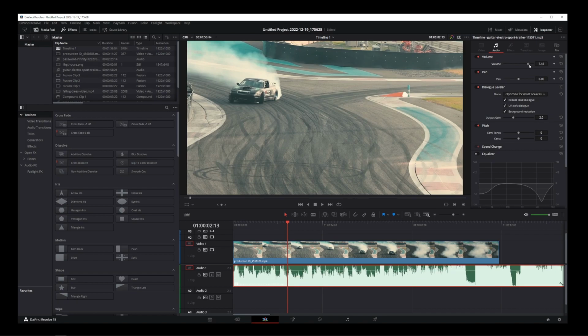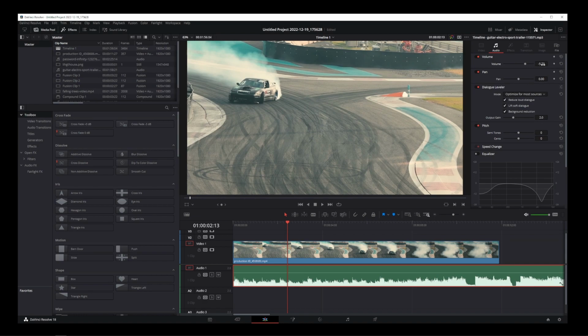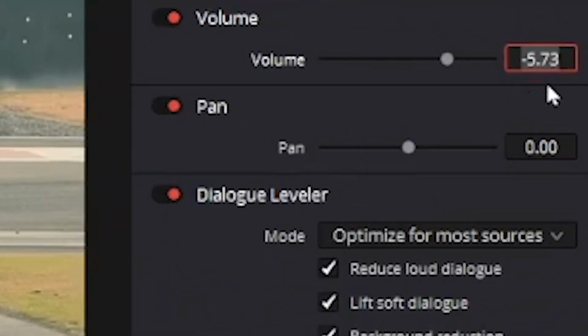And if you want to restore audio volume to its original volume, all you have to do is just type 0 inside this box over here. This will restore original volume to 0% change.